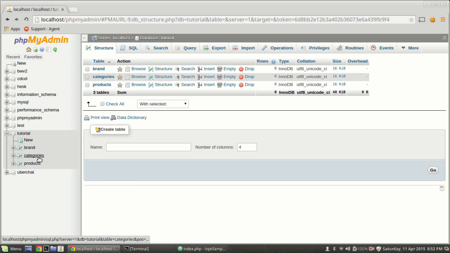So brand, categories, products. Later we'll add a table for transactions and our customer information. And we'll just do that when we integrate with Stripe, so we don't need to set that up now. But for now, this is going to get us going.